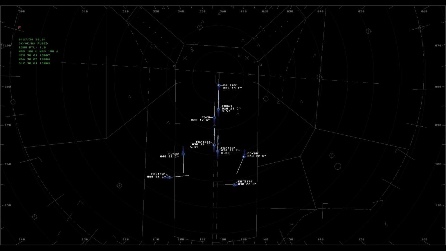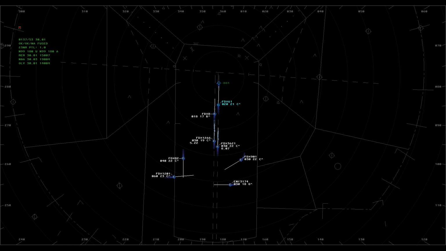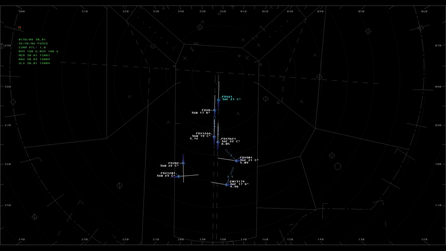I'm going to try something that probably is going to be pretty tight, but I think we'll be good. FedEx 901 Heavy, turn right heading 280. 280, FedEx 901 Heavy. FedEx 901 Heavy, descend to maintain 2000. 2000, FedEx 901. Envoy 3174, turn right heading 330, join 36 right localizer. 330, intercept 36 right localizer, Envoy 3174.